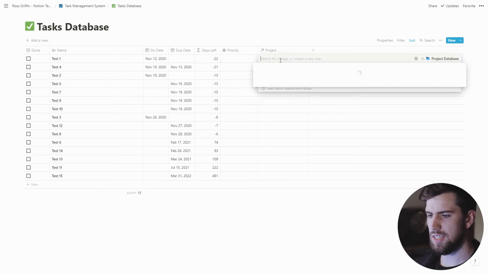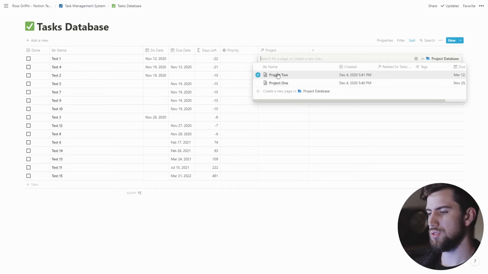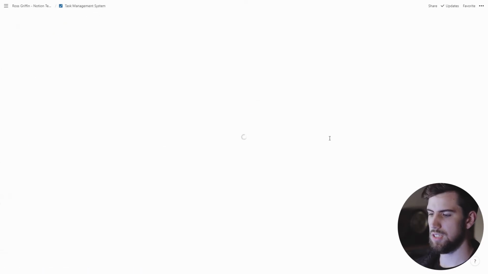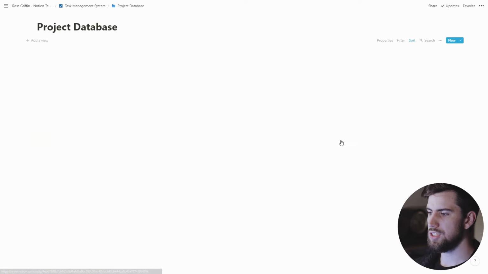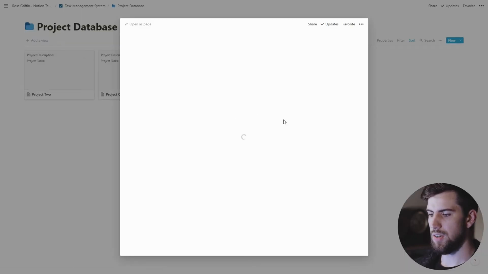I've also got a relations property here that links to the projects database. If we just go back to the task system, just take a look at the project database. The project database just stores our various projects. And if I go into a project, it's very simple, because what I love about Notion is that it's flexible and you can plan out what your project space looks like.